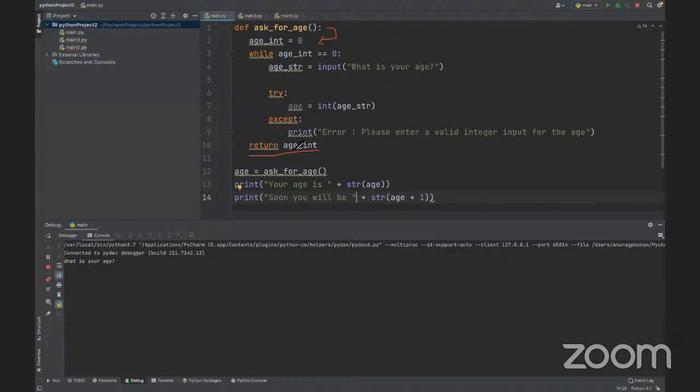It means that the evaluated value of age int, whatever has been stored, will be sent back to the function. Whatever this function returns, for example, suppose age is 52, this answer, age is 52, this 52 will be returned here. So ask for age will be equal to 52, and this 52 will be stored in the value of age, and we can reuse this code repeatedly as many times as we want.